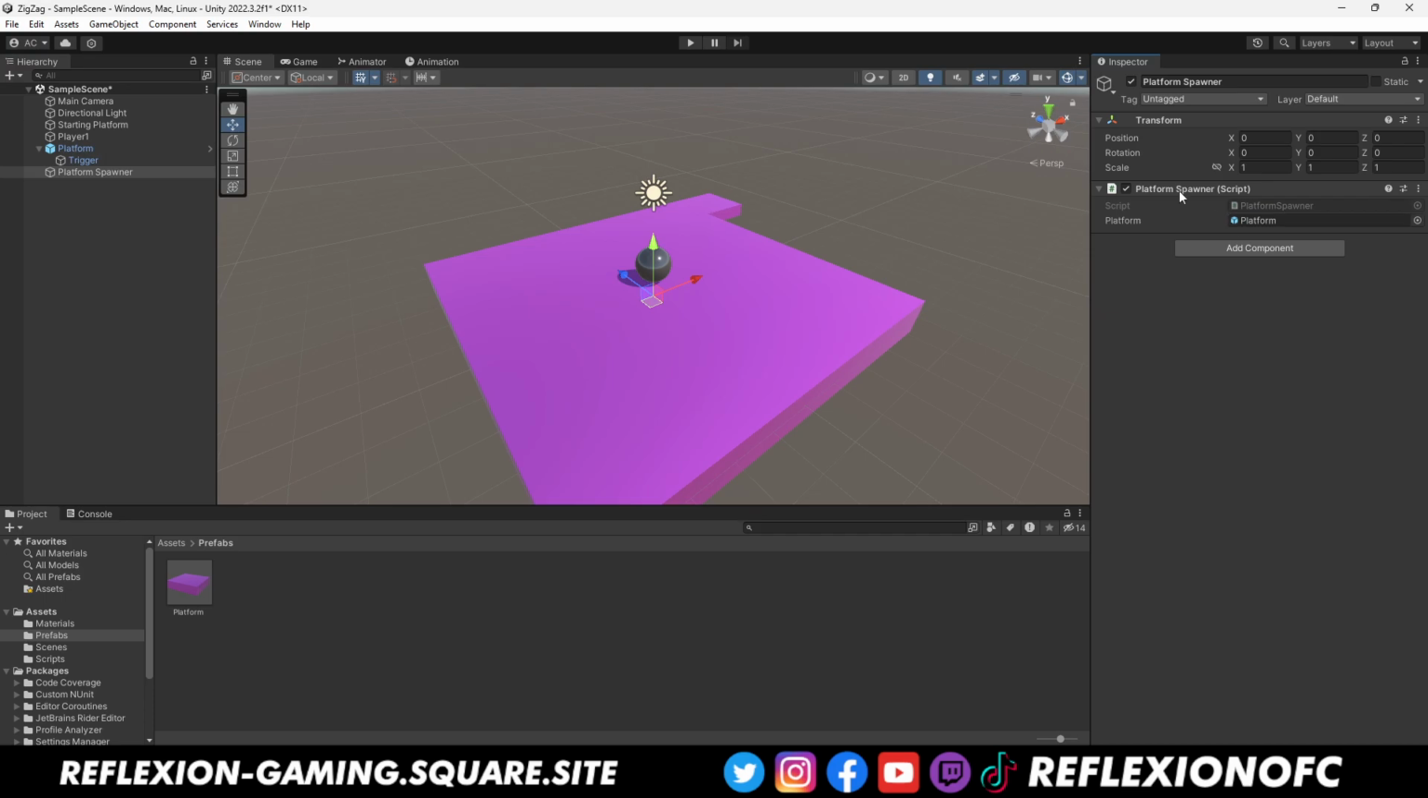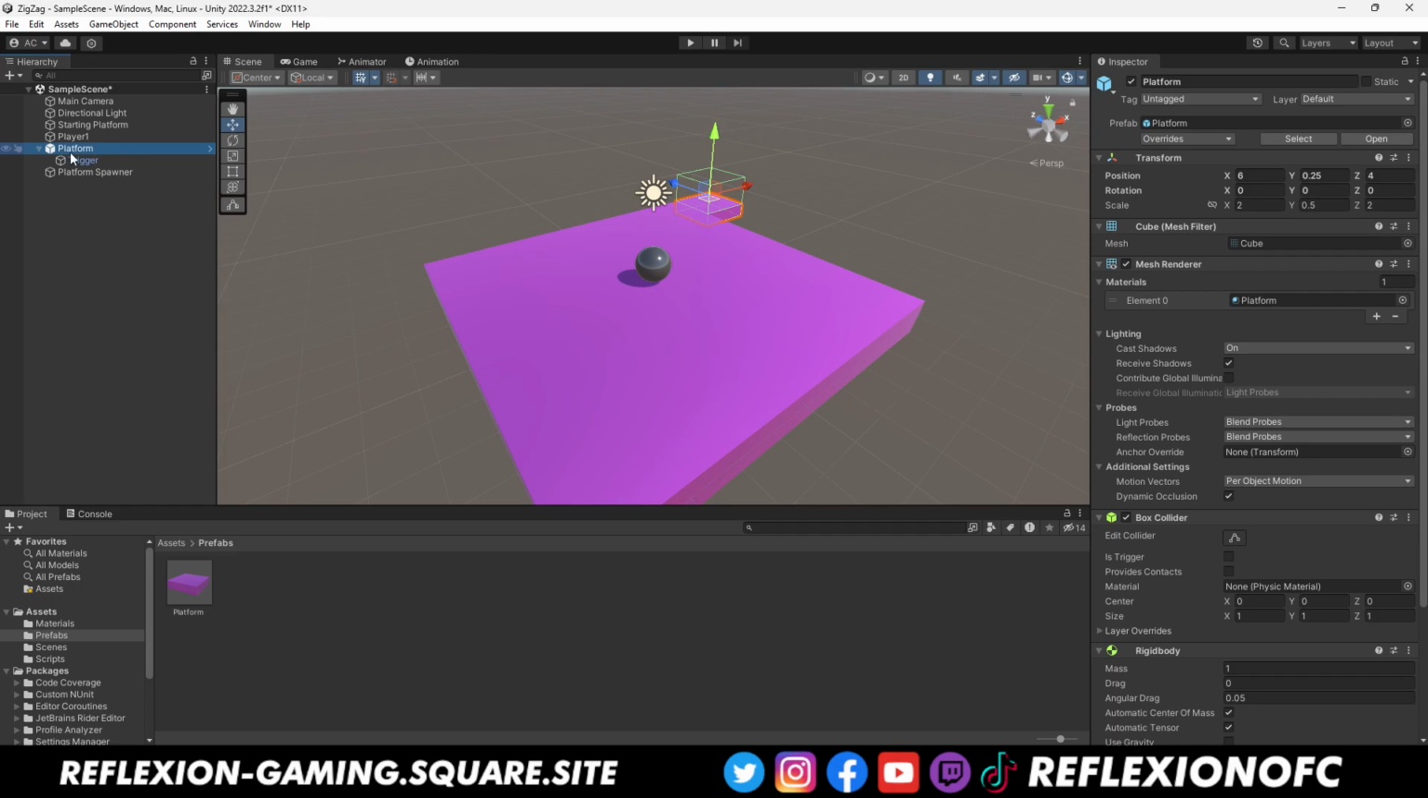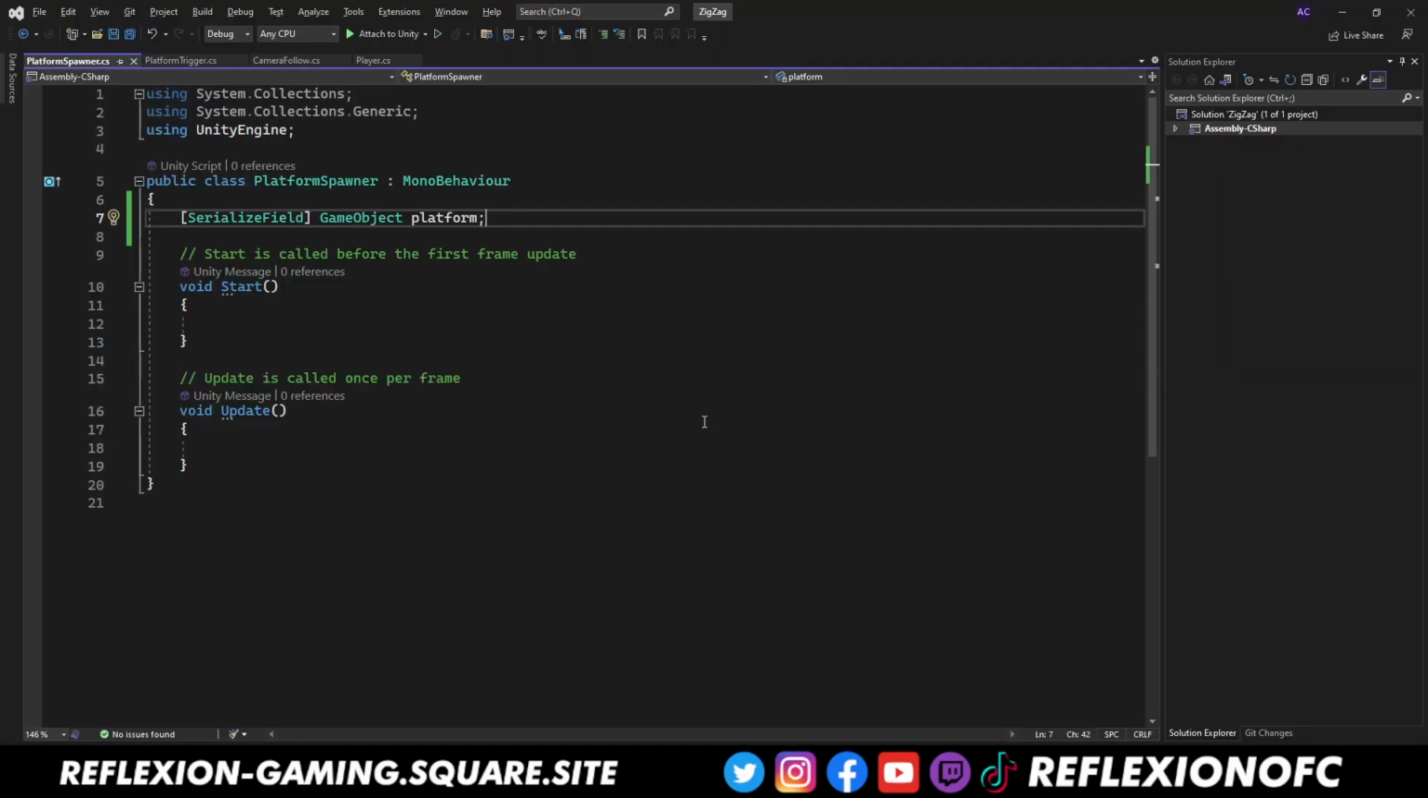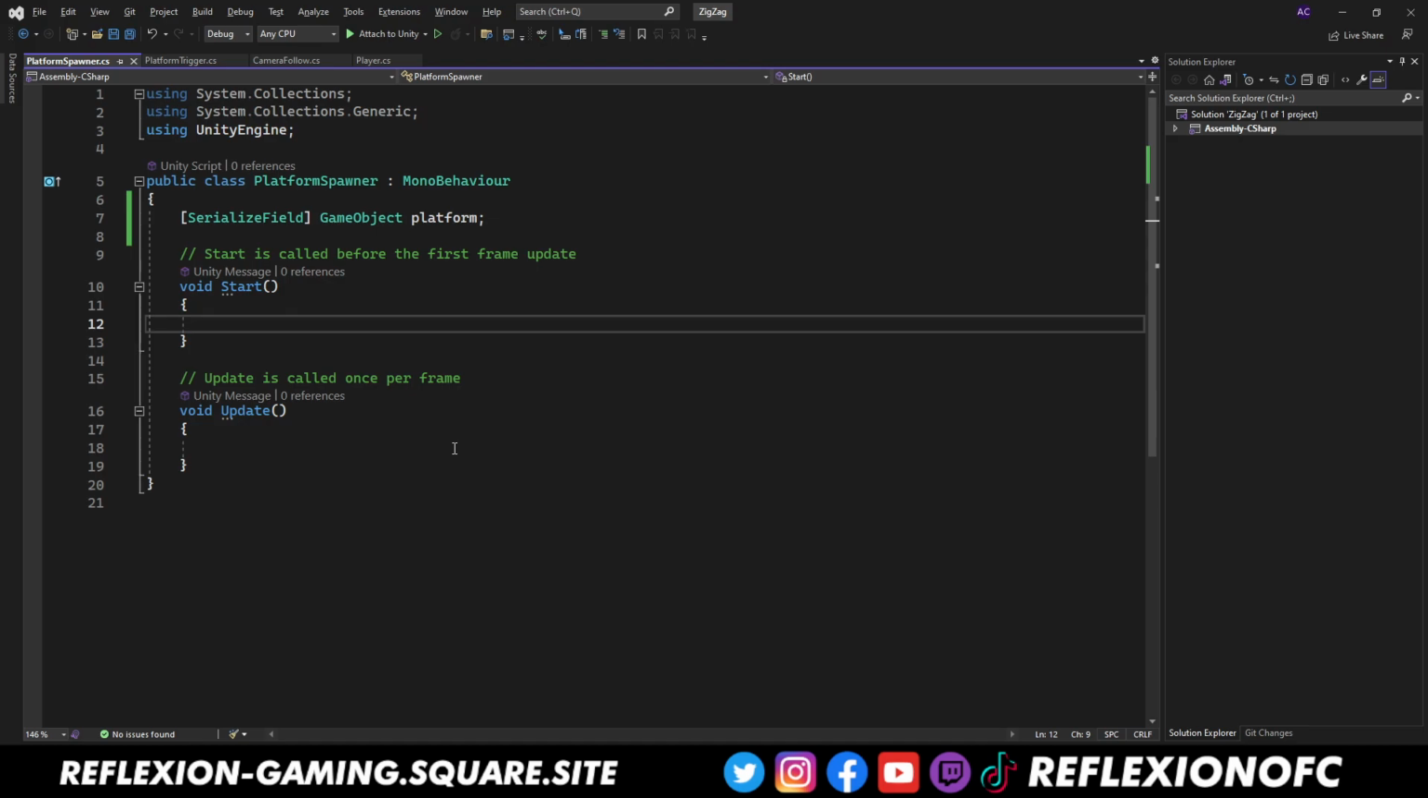Okay. This platform that's on the scene, I'm going to go ahead and uncheck it. I'm not going to delete it, but I'm going to hide it. So it's still there. I can always repopulate it if I need to, but I don't need it on the screen at this point. And what I'm going to do is try to programmatically place a platform at 6, 0.25, 4. Let's go ahead and do that at the start of the game. That's what we're going to do.